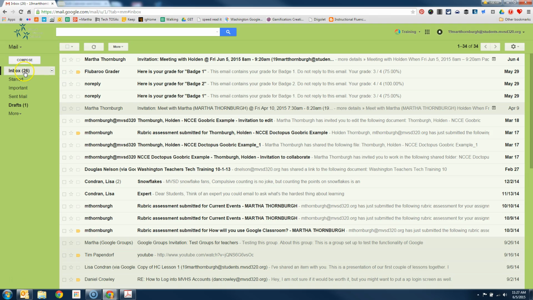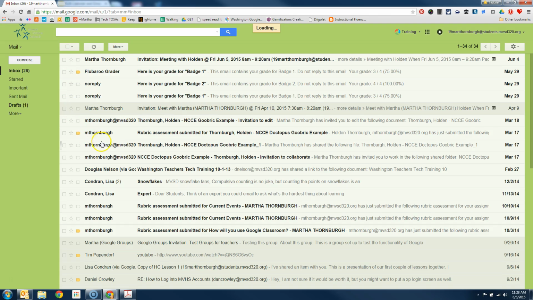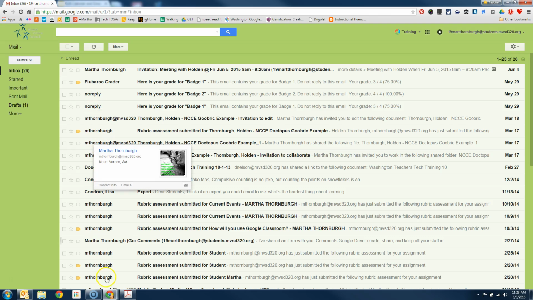And you'll see over here I have 26 messages that I have not opened. If I click on this little drop box right here, I can play around with how I see things. So if I want to see the unread mail first, I can click it like this and it will give me all of my unread mail first.